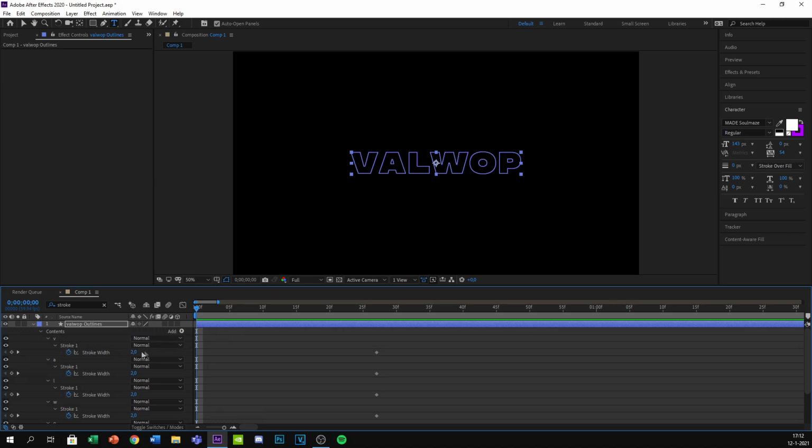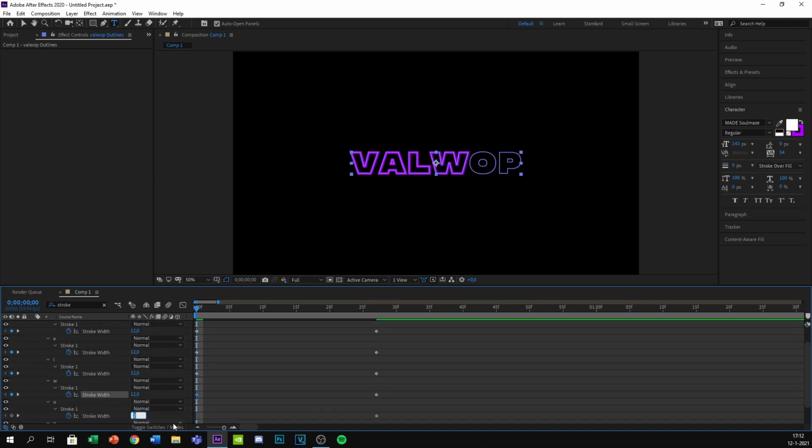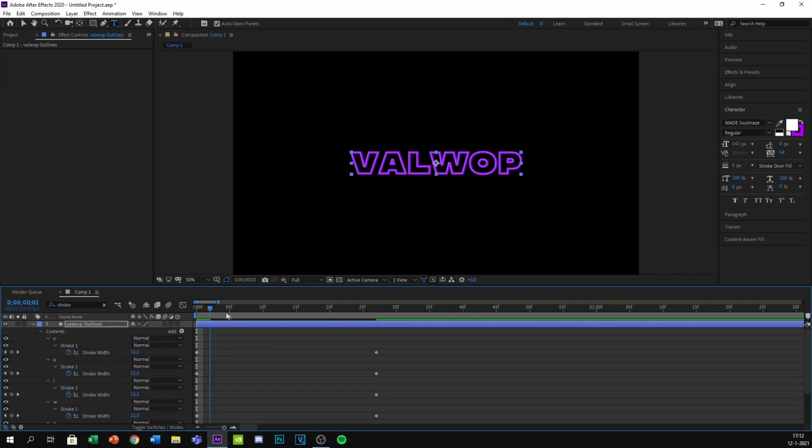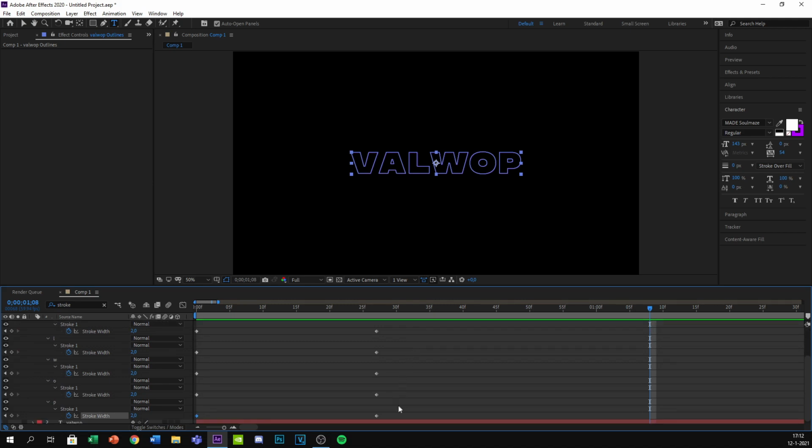Now where we have it here, I like to put it a bit bigger. Put it on 12 at the start. Ctrl C that and paste that on every single letter. Then if you move this bar to the left, put this bar on the start and put every stroke thickness at 12, so that now it zooms out. As you can see, it zooms out.